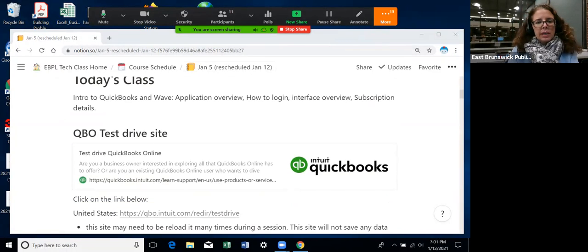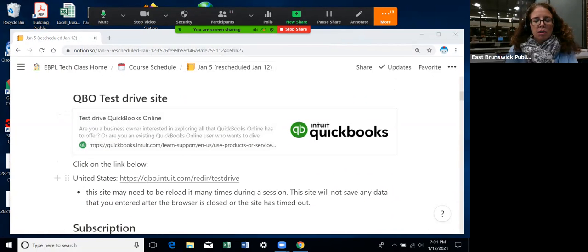So the first thing is, if you want to use QuickBooks before you decide to buy it, you can test drive it using this website. I'm going to put it in the chat. One second.